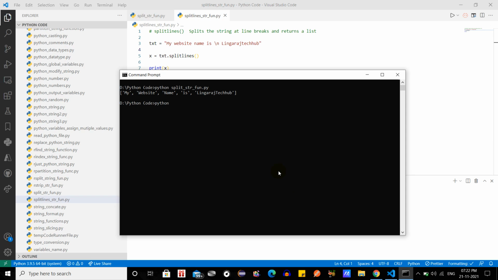Python splitlines_str_fun.py. Okay, let's see. The entire statement within the double quotes, all the strings, when the new line is hit, the statements are broken and converted into list form, and returned as multiple lines. My website name is, comma, then Lingaraj Tech Hub. So this is the way splitlines works.